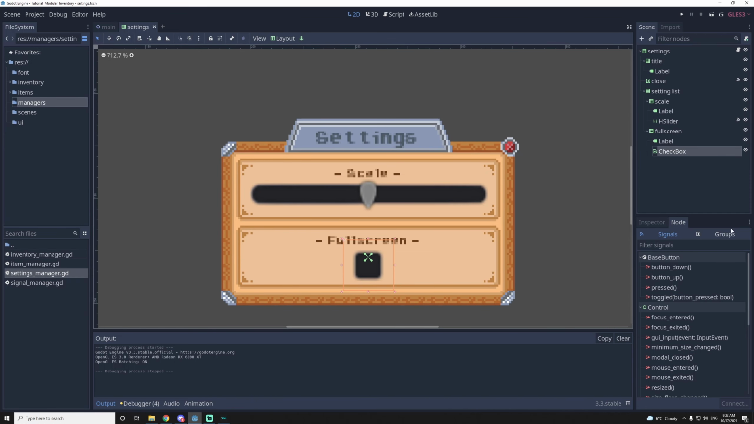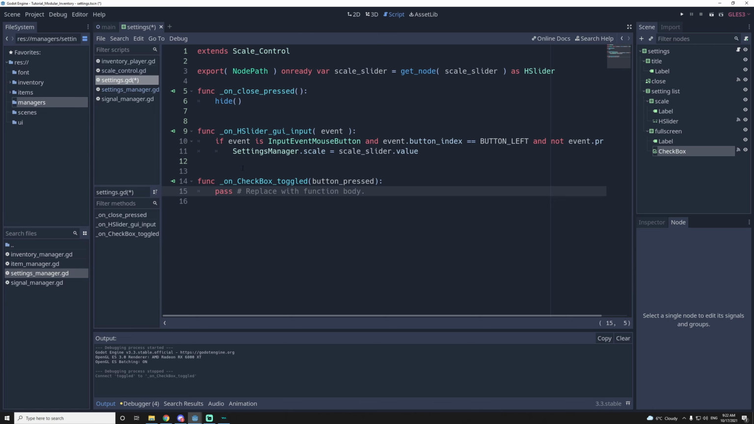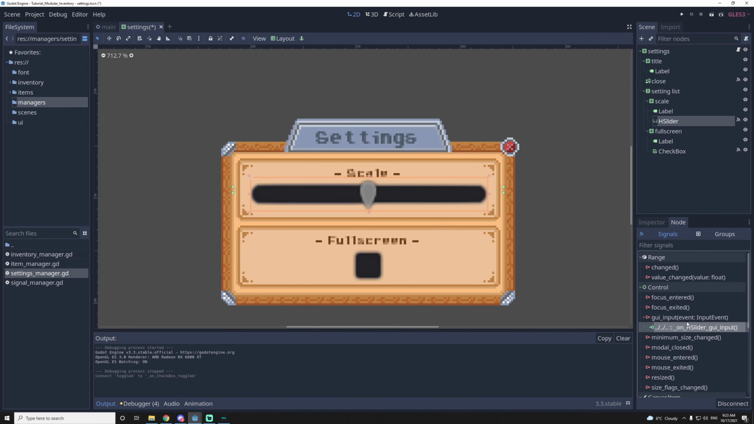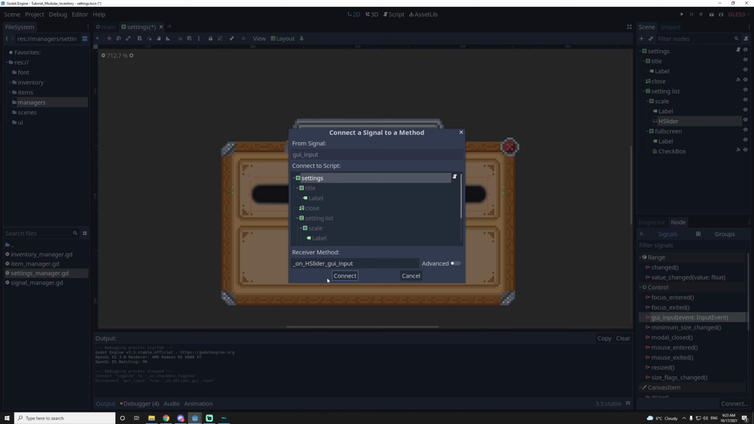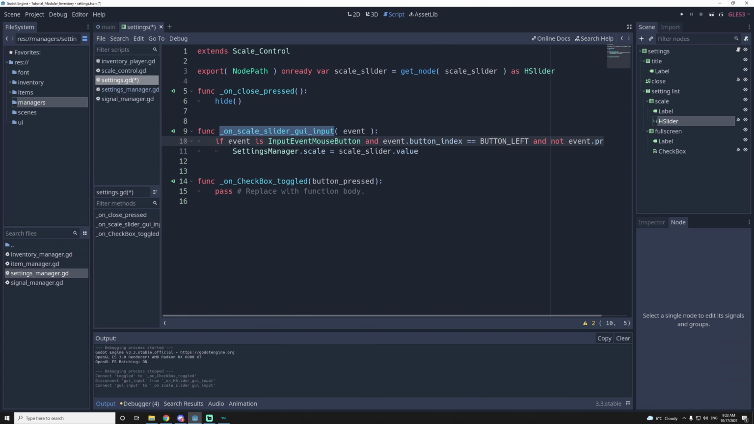Let's do the full screen now. Full screen, and this one will be toggled, connect. Oh yeah, let's change the name. Let's say I want to change it on scale slider GUI input, so I can just copy the name of it, go on my slider, disconnect it, reconnect it but with this name, and connect. So now it's connected on this one. For the full screen, what I'm going to do is simply call the settings manager. Settings manager dot full screen is equal to button pressed.